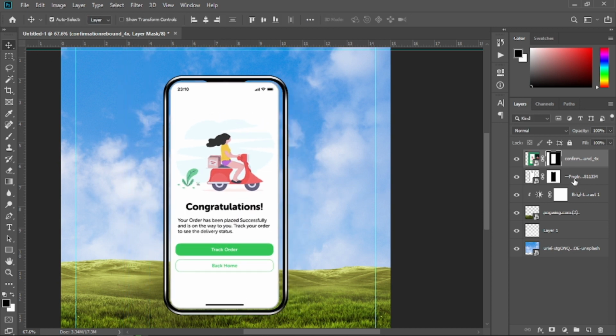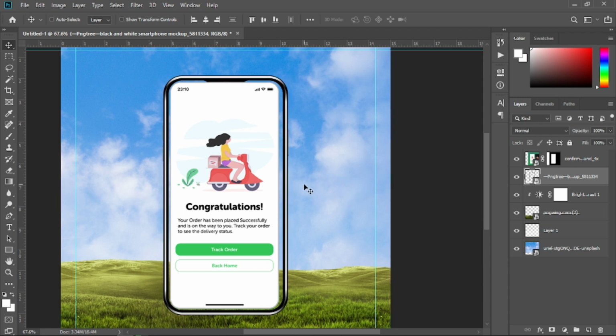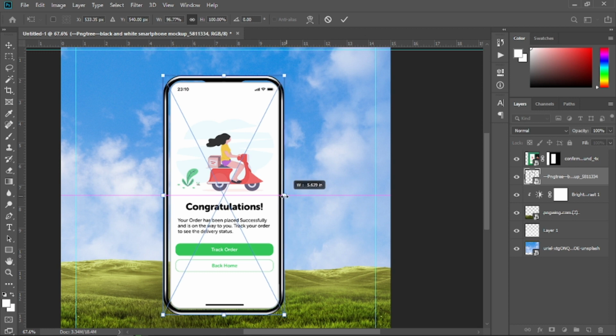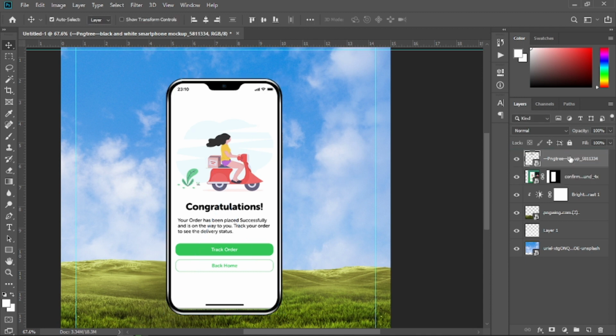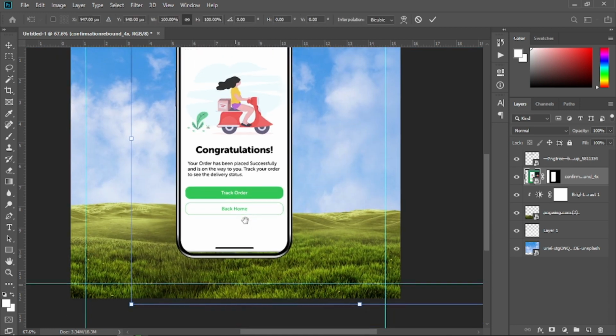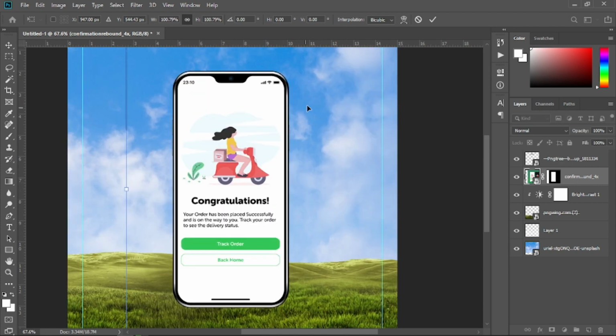Alright, now I'm going to select the smartphone, right click and convert it to a smart object, press Control T, and I'm going to hold Shift and scale it a bit like this, right? Put this smartphone PNG on the top like that, and I'm going to select this congratulations, order successful screenshot right below the smartphone, right, like that.